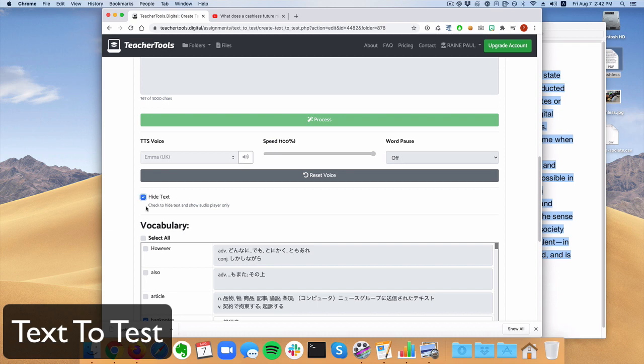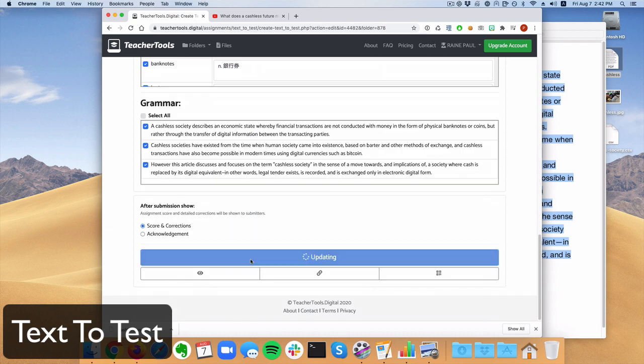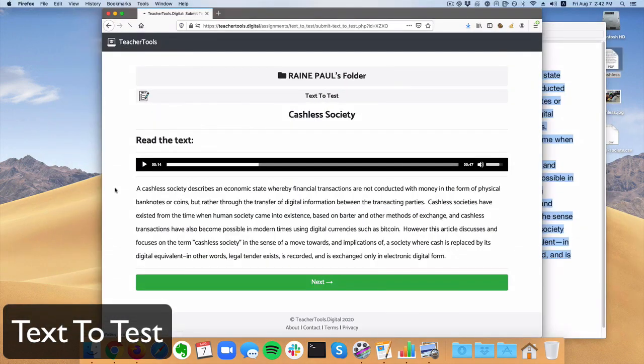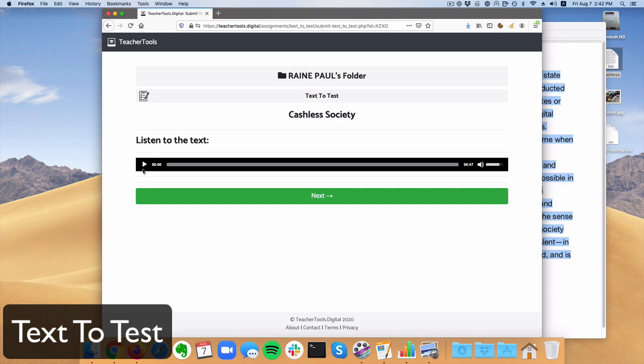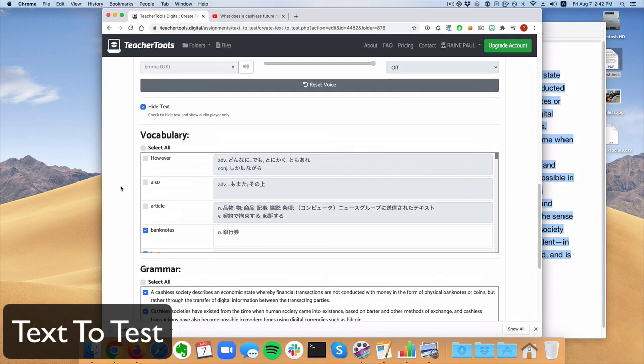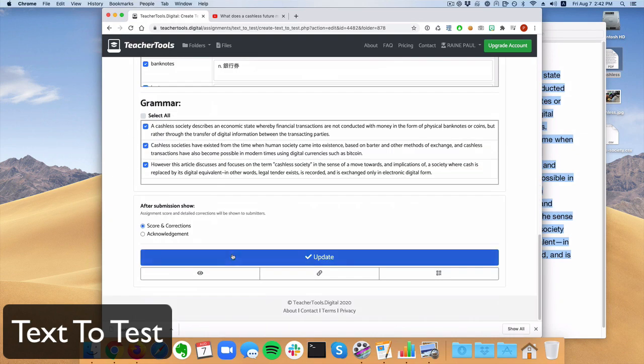And if I want to, I can also hide the text. So we can do this as a listening activity. So if I click on hide the text and I have a voice selected, and I update, this could then be a listening activity instead of a reading activity. Okay, but I think I want to stick with a reading activity for now, so I'll go back to that one.